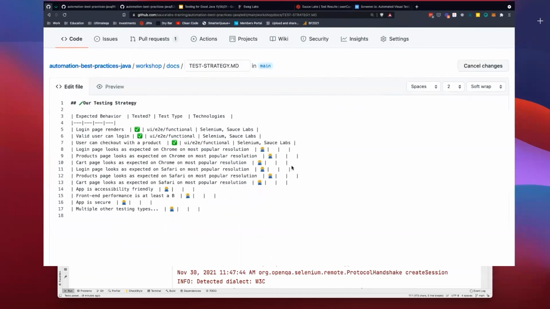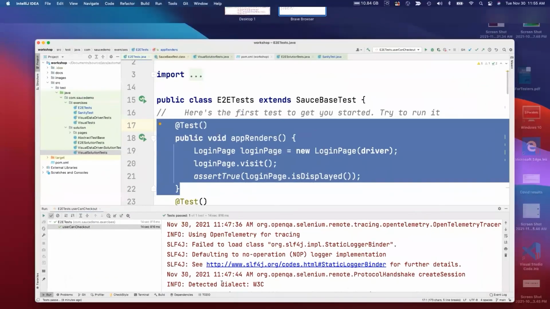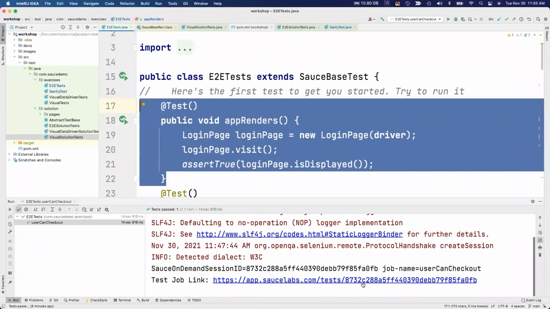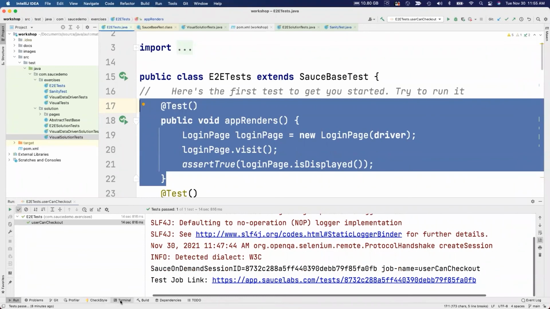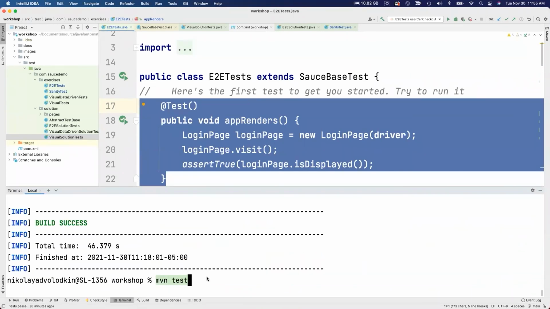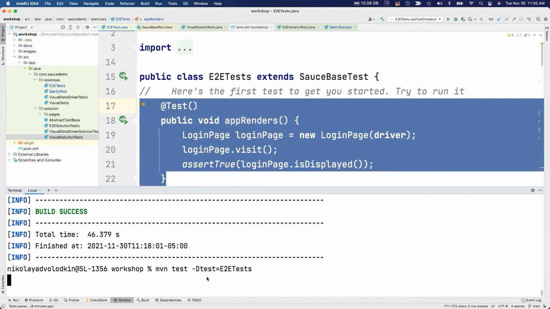Oh, by the way, if you wanted to ensure that all of these tests run and work, you can go to your terminal and use Maven test using the -D test flag. And then if you just say end-to-end tests, it'll run all of the tests together.